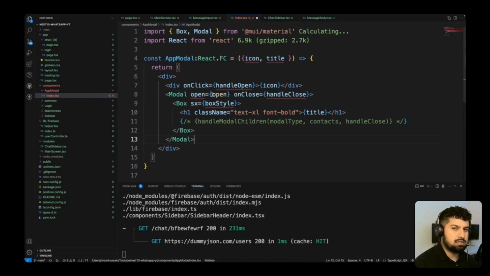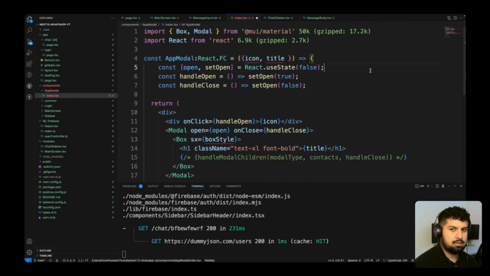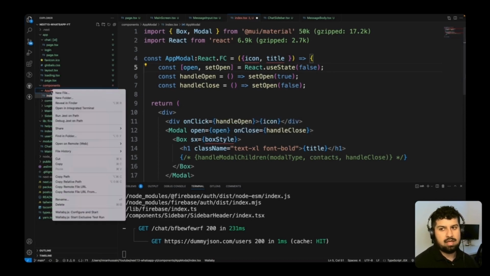And we need to create useState for the open and the handleOpen and handleClose functionality. So let's create that now. So essentially what it is, the useState of open and setOpen. handleOpen will basically set open to true, and handleClose will set open to false. I also need the box styling. So I'm going to create that in a separate helper file.